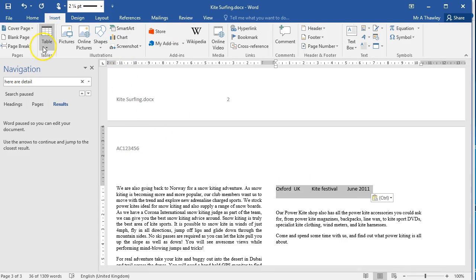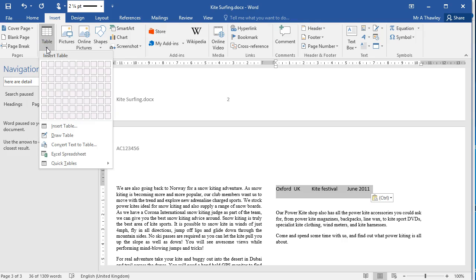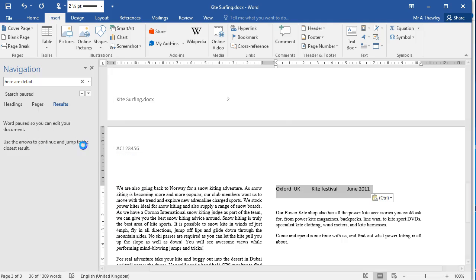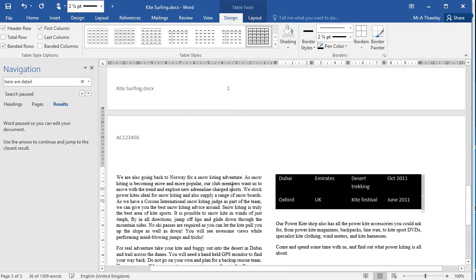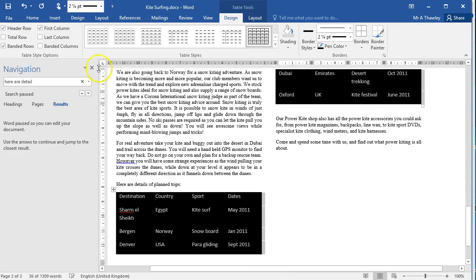So I'm going to insert table, but I'm going to use the little drop down triangle, and I want to convert text to table this time. Separate text with tabs, that looks correct. Yep, so it's all nicely lined up.